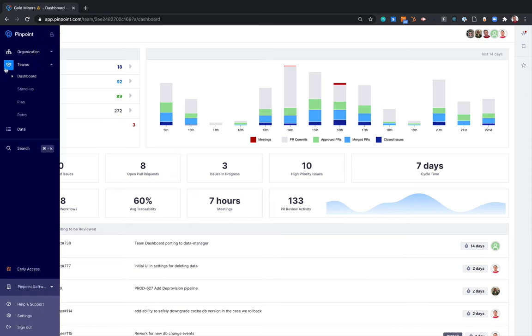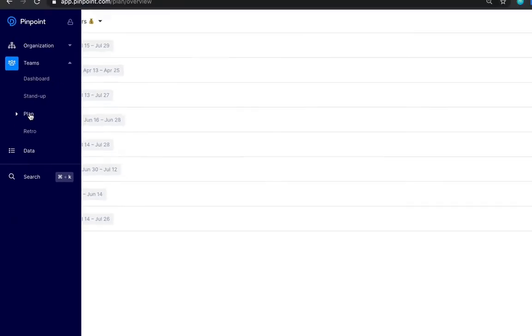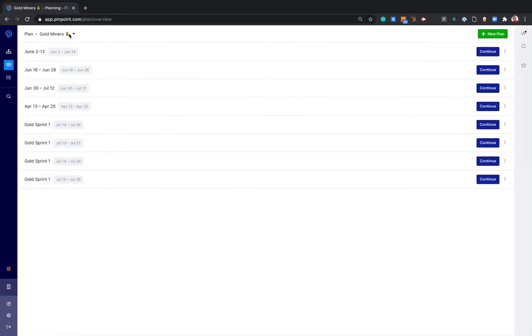To get to Plan, I'm just going to come over to our navigation bar and select Plan underneath the team section. This is going to take me to my team, but if I do need to change teams, I always have the capability to do that. You can see that we have several plans in progress here, a lot of testing going on, but I'm going to go ahead and click on New Plan.